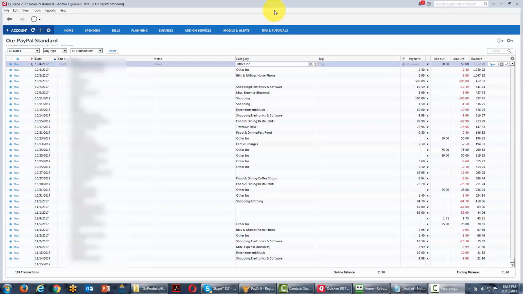Welcome back. We are now going to go through a step that you will be going through every time that you download transactions into your Quicken. You'll want to do it at the beginning when you first download transactions, and then you'll want to do it on a regular basis when you start bringing transactions over.